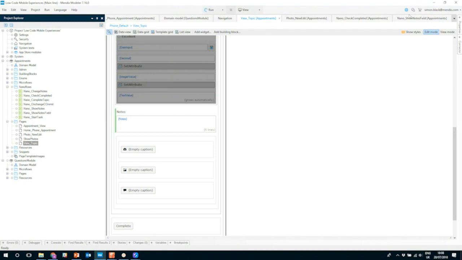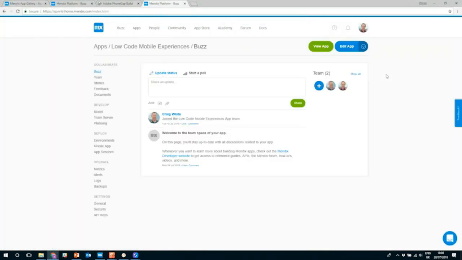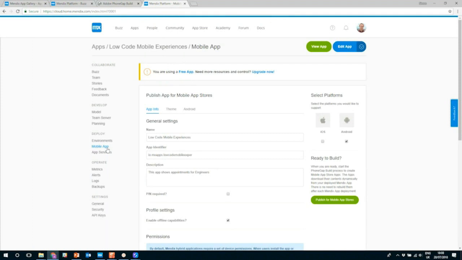So to do so, we can go over to the Mendix project space. And this is something we covered in a previous webinar. The Mendix project space allows you to collaborate with people within your project, allows you to develop out your application, but also deploy your application out to many mobile devices as well. So if we go to the mobile app section here, this is where we can start to package out and build our applications for those native devices.